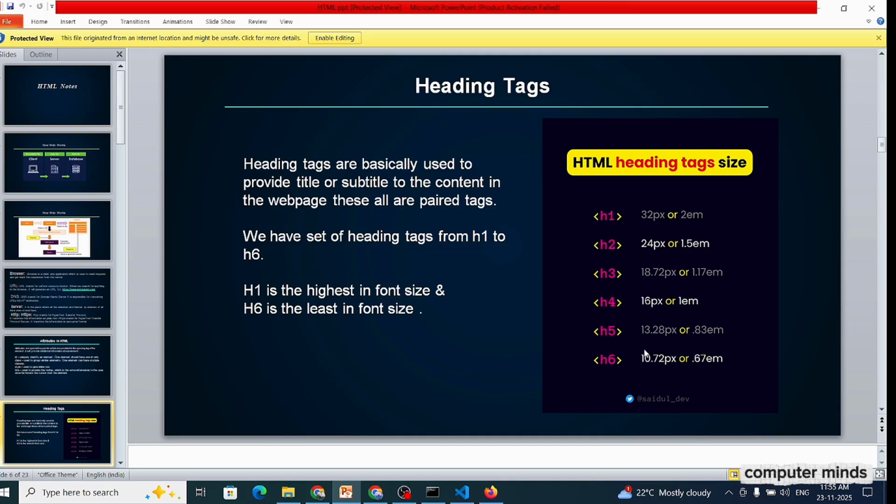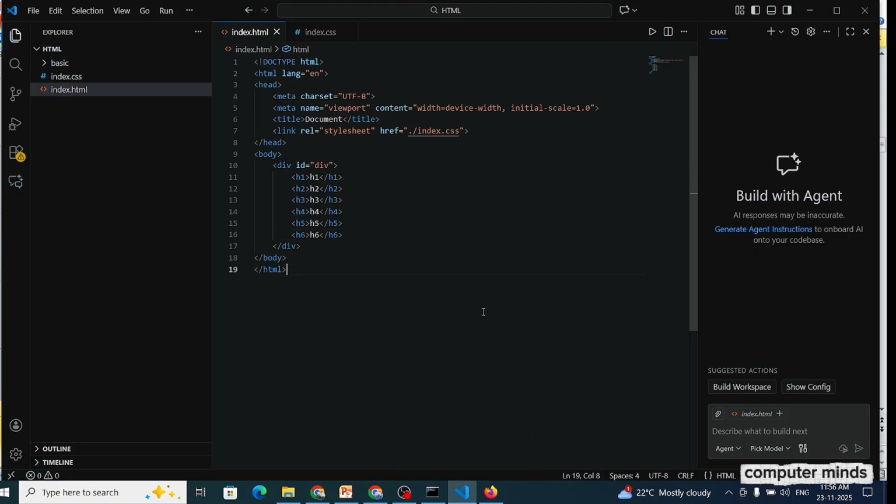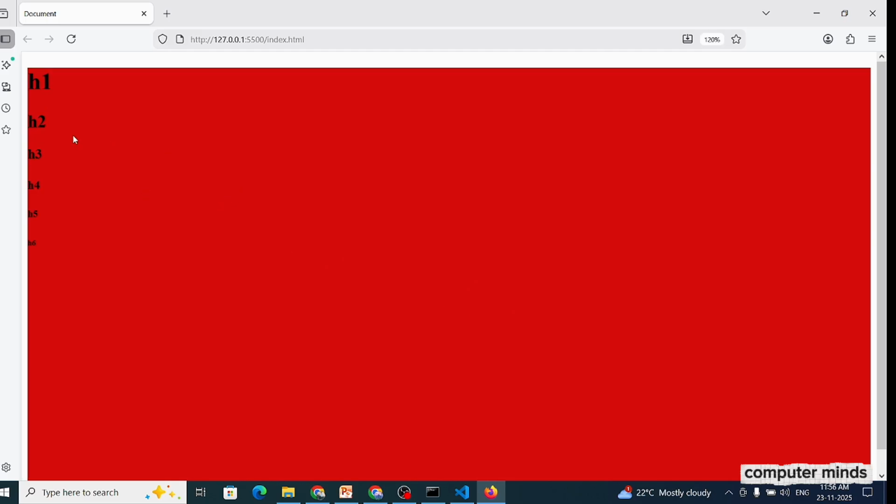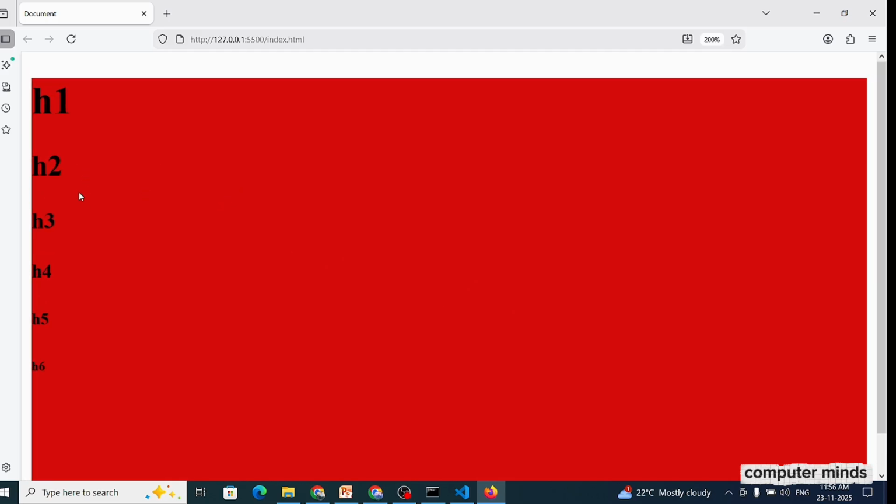Let's go to the VS Code editor and see how the heading tags work. Let's go to the browser. See the difference between H1, H2 and H3, H4, H5, H6, how these heading tags work. H1 is the full heading, and these four are subheadings.